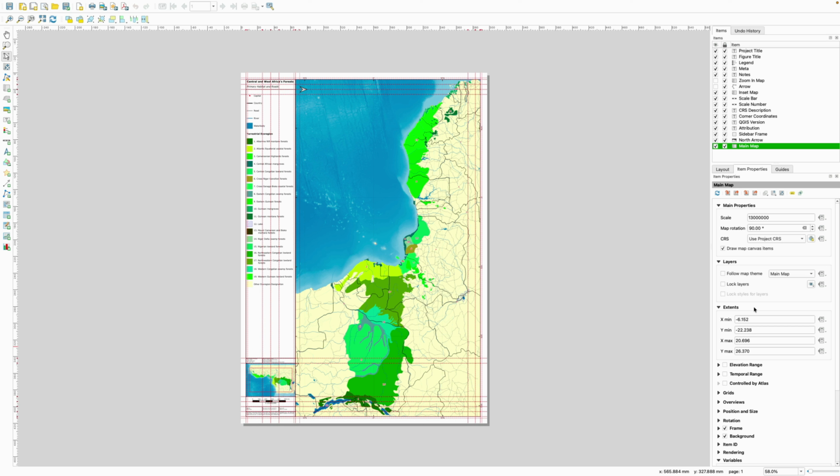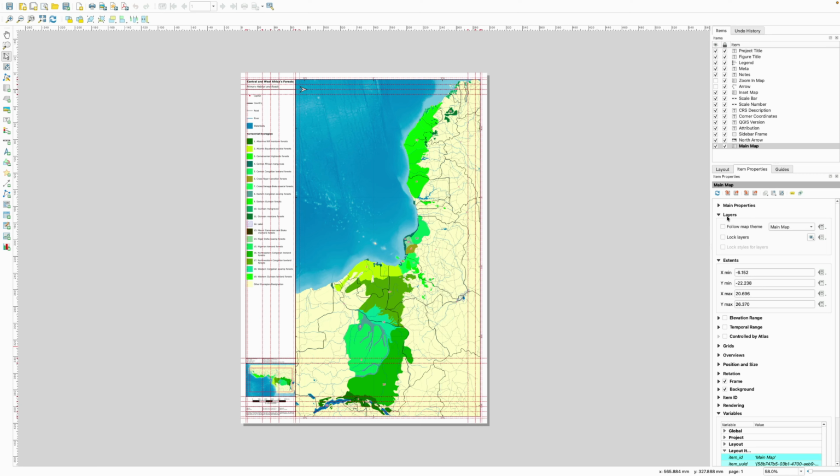So I'm just going to go to the item properties, and underneath the main properties, there is the layers. And so I'm going to lock these layers. I'll lock them in place. That doesn't lock the symbology for the layers. So if you are, for whatever reason, changing the symbology and locking layers, and then you're like, well, why is the symbology not locked? You need to also lock the styles for the layers if that's something that you're doing.